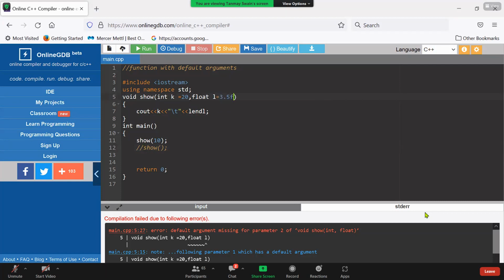Write a note. A function can have all its arguments set to default values.